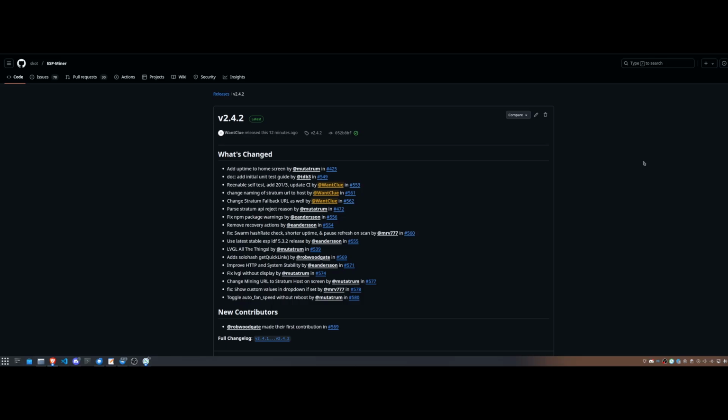And the last fix is that the auto fan speed toggle is applied without needing a reboot. So if you have auto fan speed set and you want to disable that, you no longer need to reboot your device. It is now acted on instantly by the device.